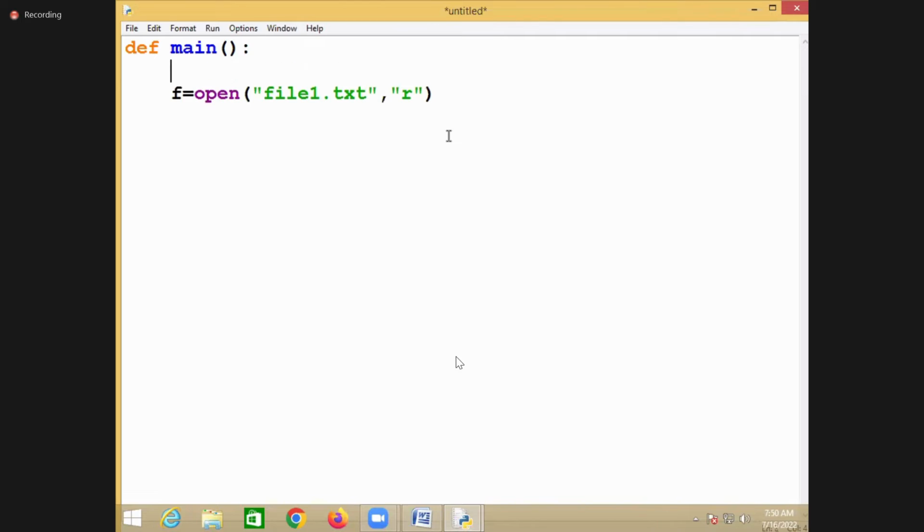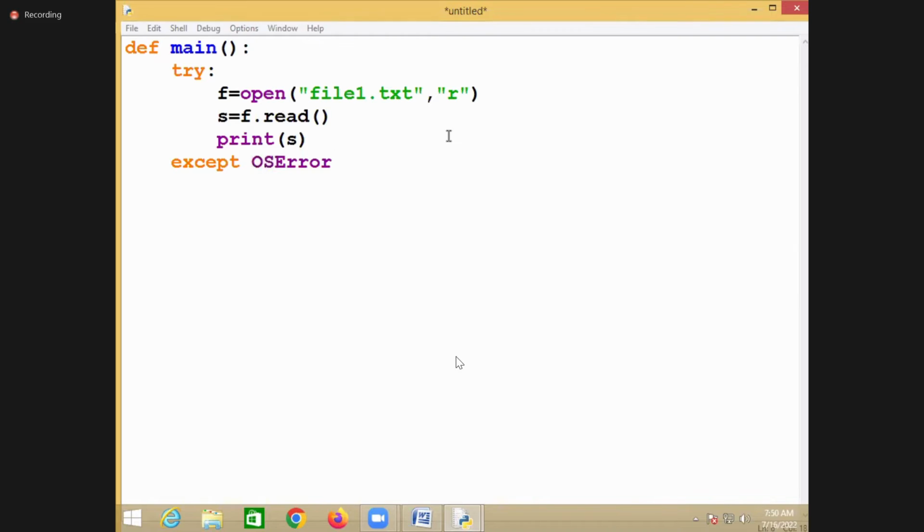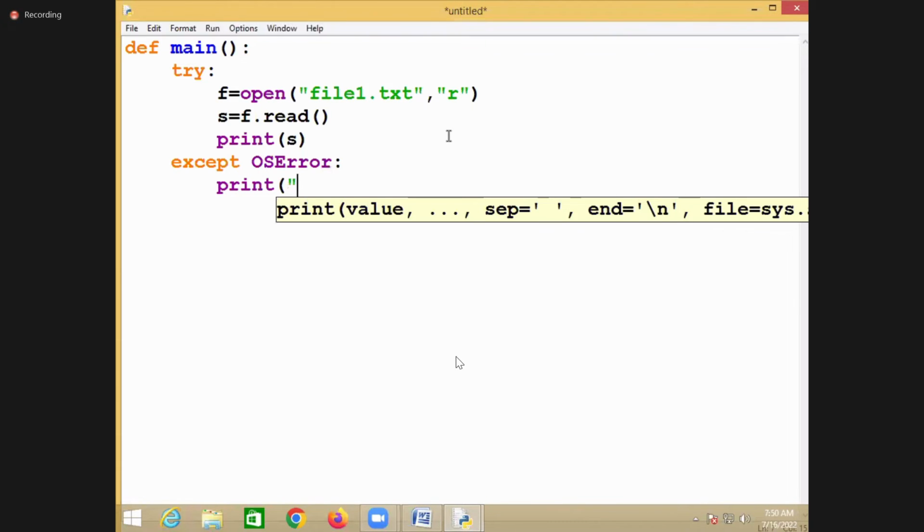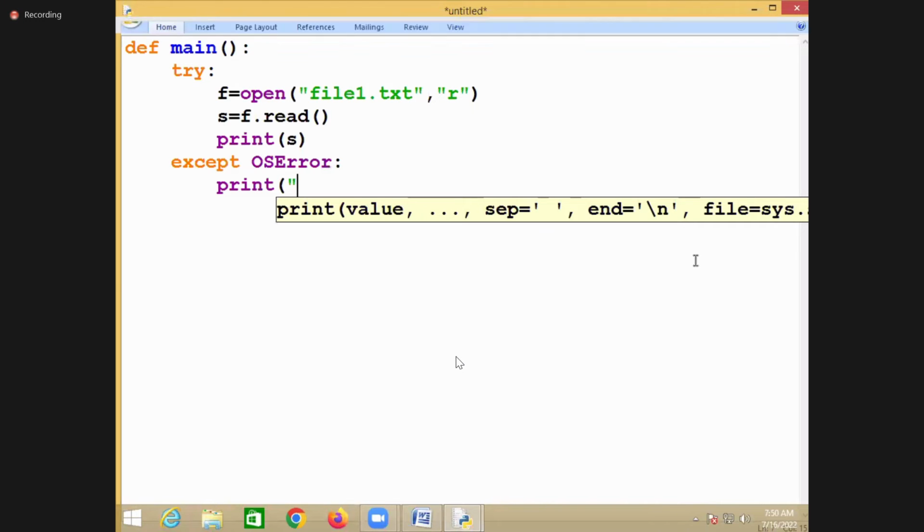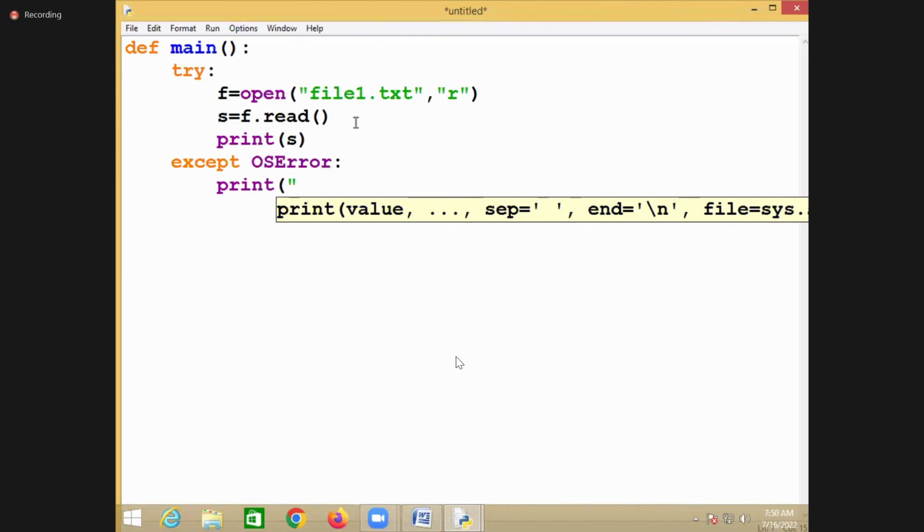So you can handle the errors here, writing in a try block. You can say s equal to f.read. This will read the complete file as one string. And there is an except block, which will raise an OS error if the file is not there.